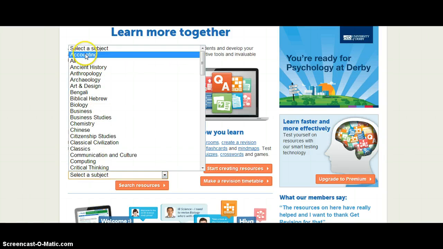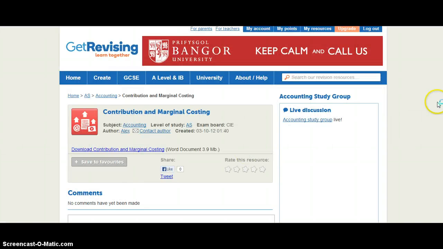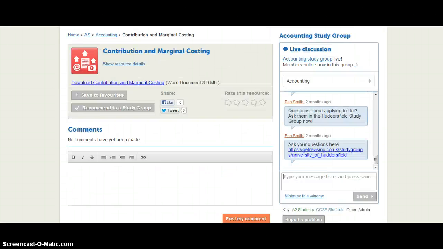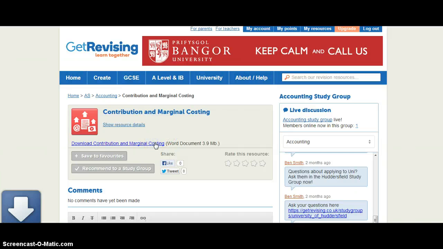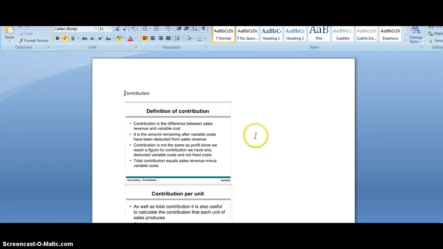So we're going to go back into accounting on AS, search resources, and I'll access some of the things we were looking at before. So contribution and marginal costing. We can download a Word document. Sometimes the document will be embedded and you can see it on screen. At other times it will just ask you to download something.